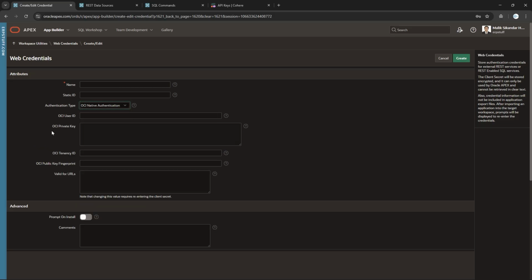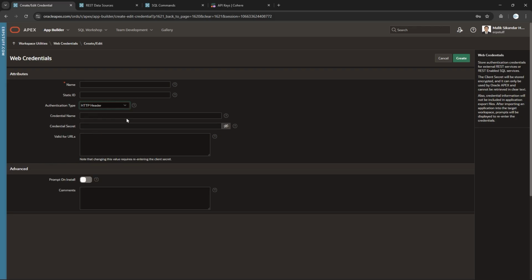OCI native: OCI user ID, OCI private key, OCI tenancy ID. All this information you have to get from your Oracle Cloud, and then enter over here. This is the same as I showed you: HTTP header, and then URL query string, credential name, credential secret, where it is.